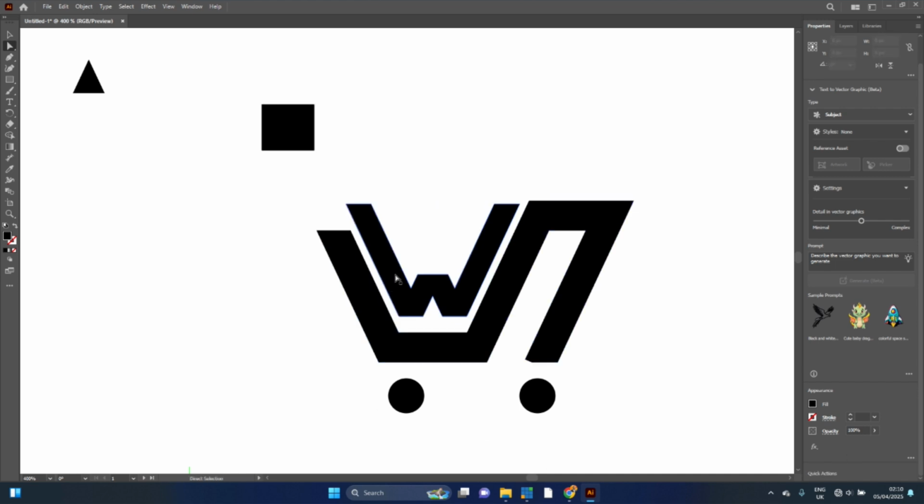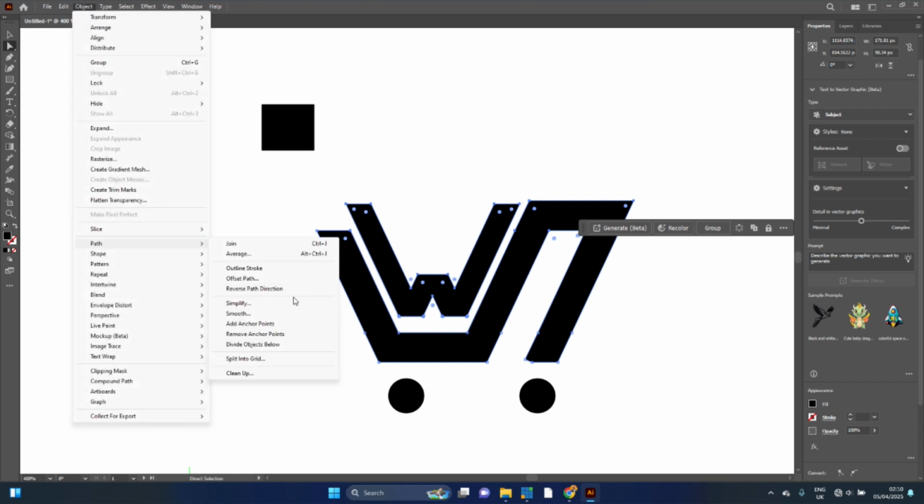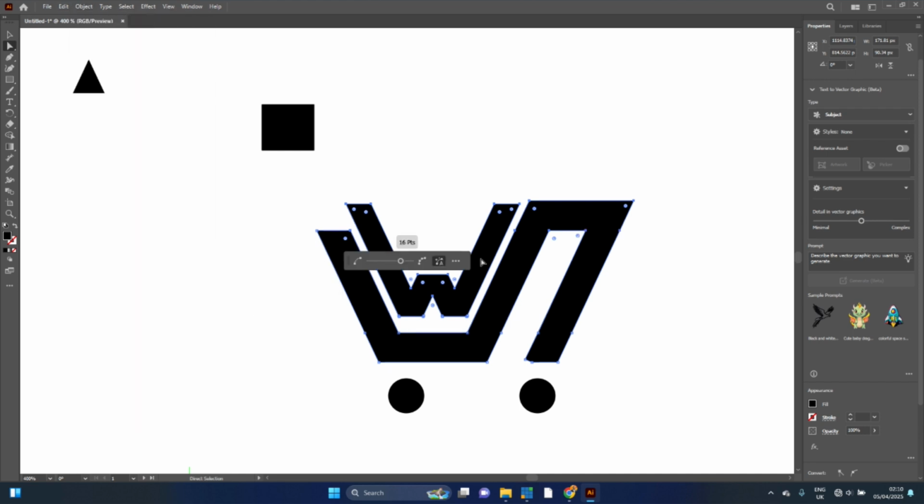So next thing I'm going to do is I'm just going to select this. This is my two shapes here. I'm going to Object, then Path, and I'm going to Simplify. So simplify is just going to remove excess nodes that you are not actually going to need, and that's what it's just going to do for me right now.